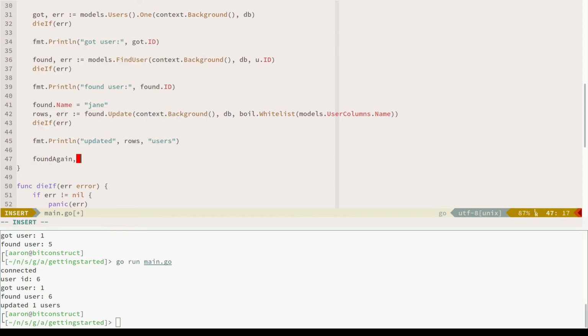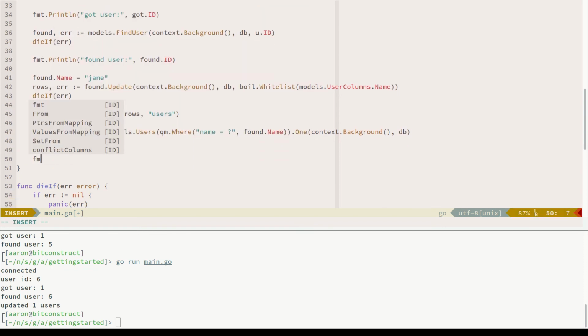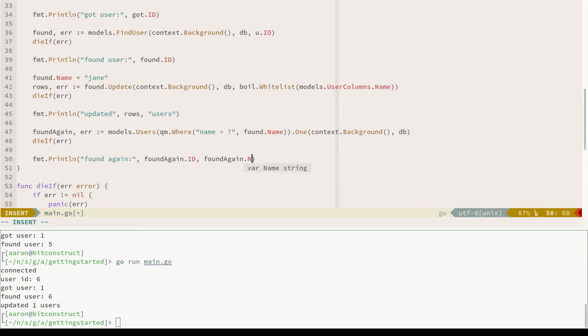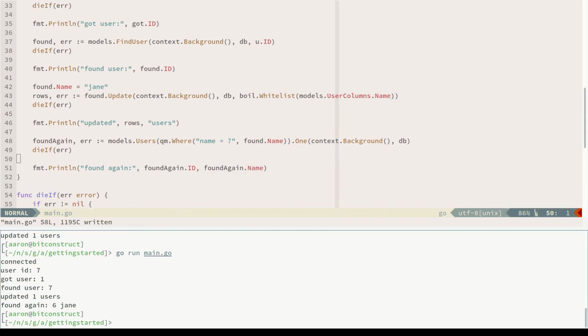Next, we're actually going to see how we can use query mods to make a more specific query for a particular user. Now in this case, we're just going to say where name equals question mark, that's our placeholder, and found.name. So we're looking for Jane in the database. We're going to say .1, which also limits our query to 1, and we're going to pass in our context and database. We'll do our error handling and output that we found the updated user. And you see in the output that we have ID 6 and it is updated to Jane. We don't see ID 7 because again, it's just getting the first user where name equals Jane, and there's now 2 users that equal Jane since we've run this twice.